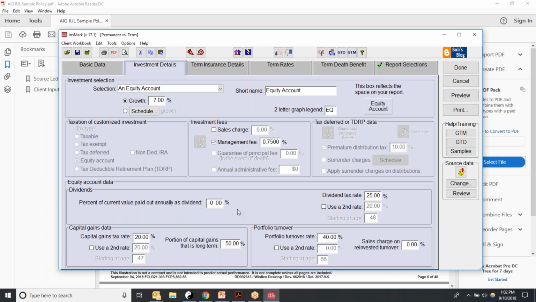Dividend, I'm just assuming to be 0, okay? And then portfolio turnover rate, I'm going to assume 50%. So these are all the inputs that you would complete based on what you feel are reasonable, realistic assumptions. This is dealing with an equity account.